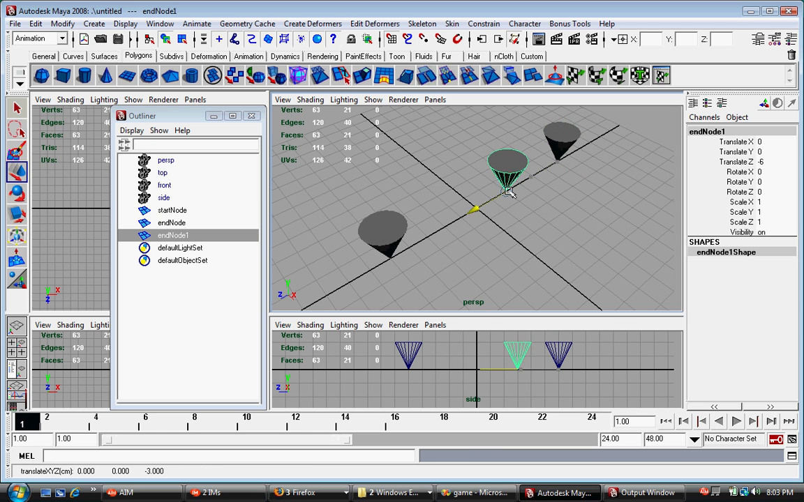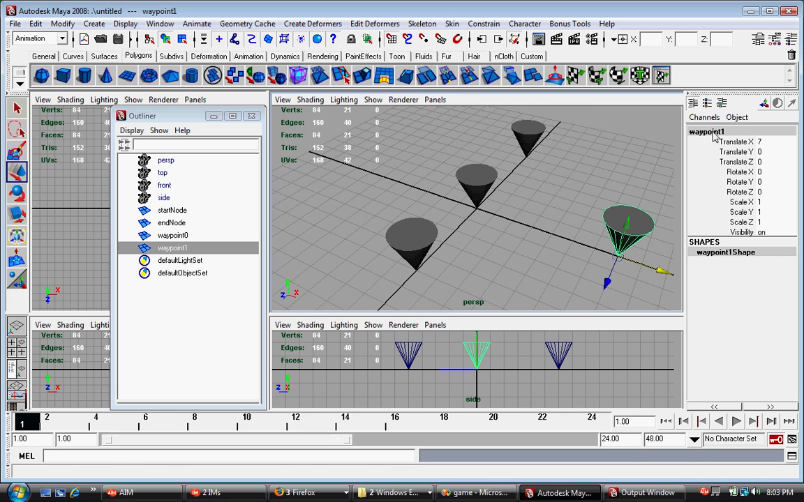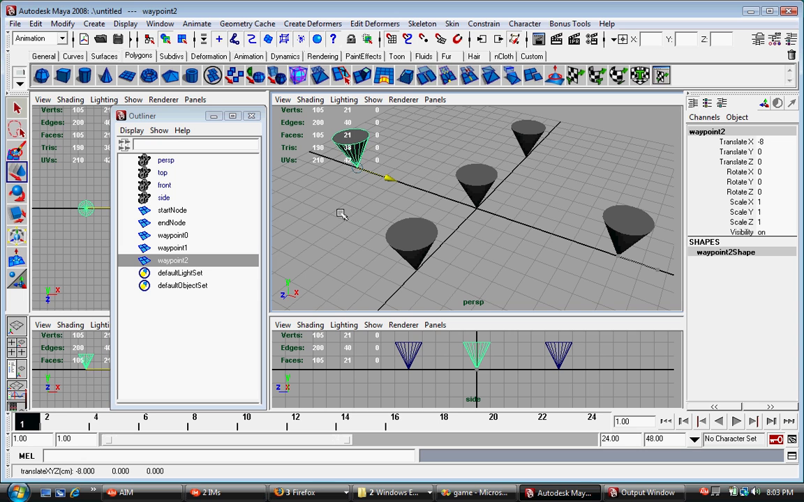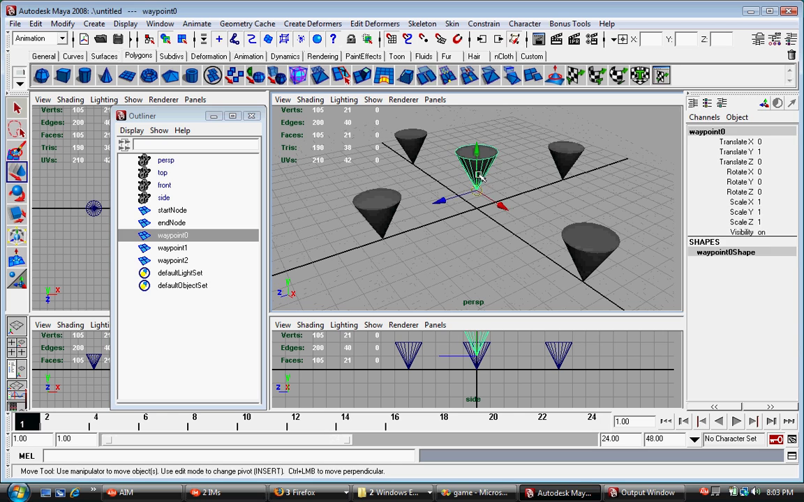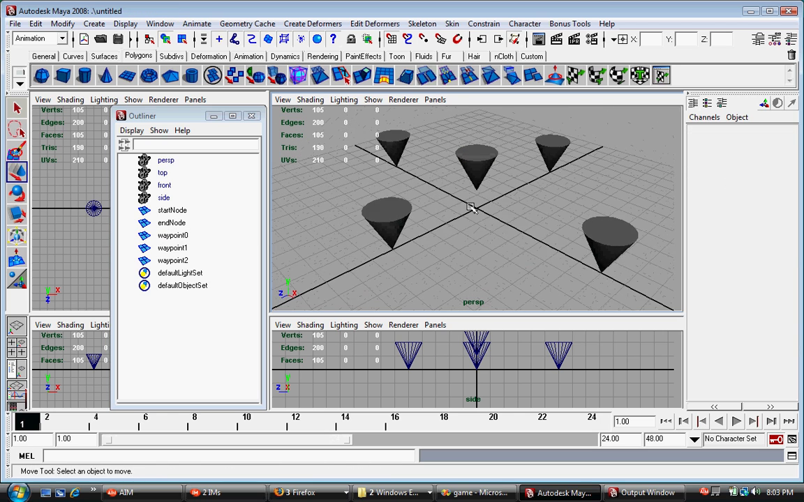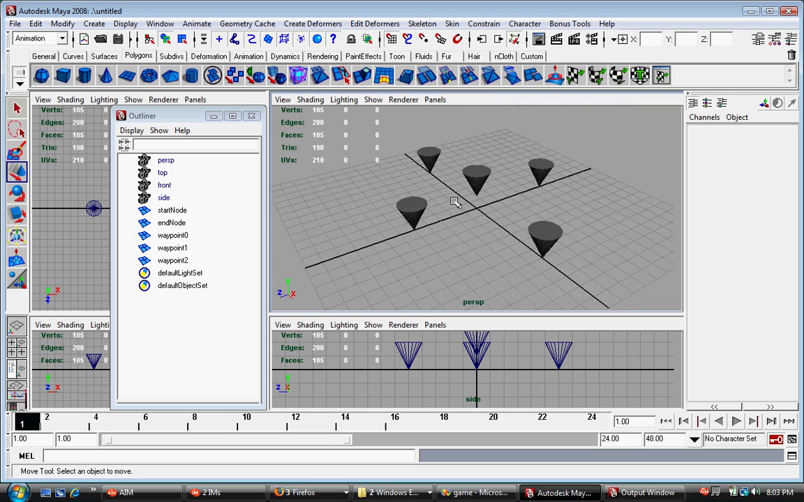So I'm going to Control D and move this one over here. And waypoint 0. I'm going to name this waypoint 0. Duplicate it. Move this thing back out. And as you can see, Maya automatically updates the name for waypoint 1. Duplicate it. This is waypoint 2. Move this over. And for the hell of it, we're just going to move this up a little bit. Why not? So here we have 5 waypoints, but we need to tell it how many paths we're going to go through here.